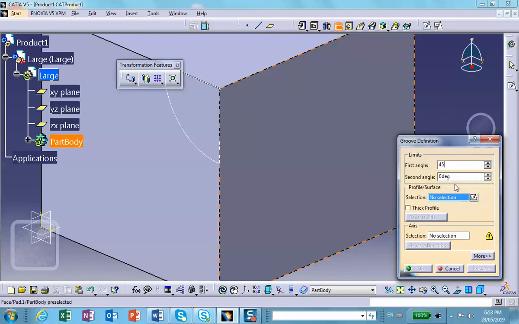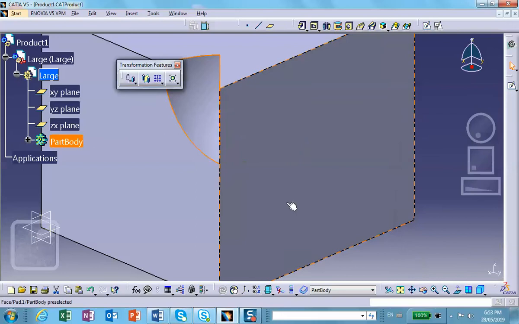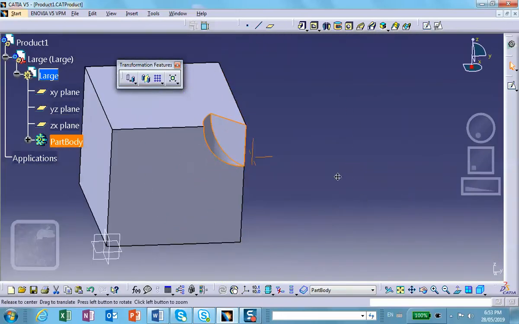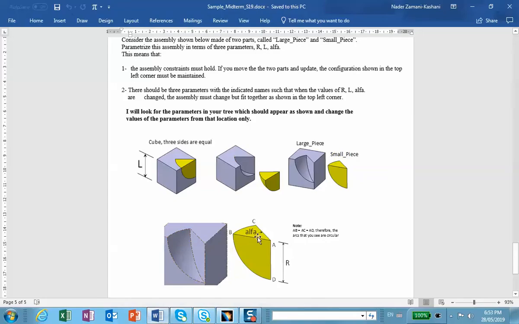Okay, profile is this. Okay, and the axis is this line. That's what I wanted to do, but in the other direction. And right now it's 45 degrees. Eventually we're going to make that thing a parameter. There we are. Okay, it looks just like that. Okay, so save everything.